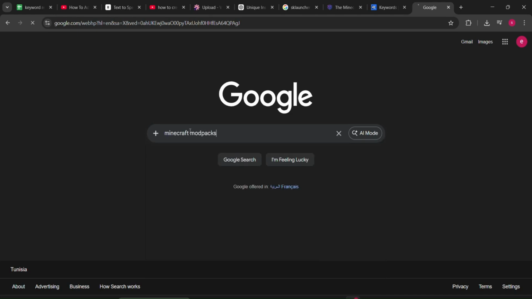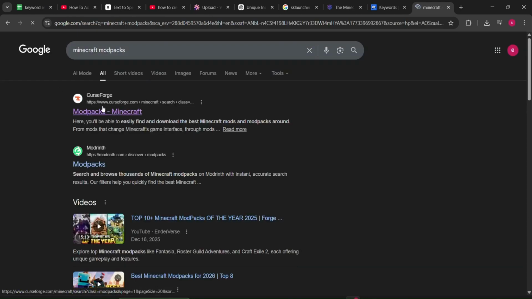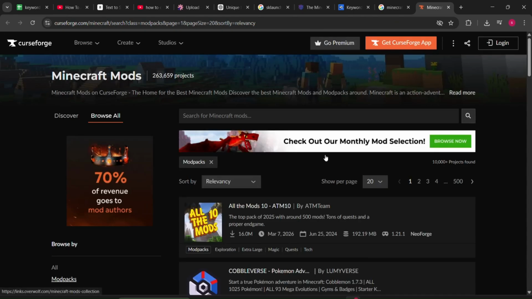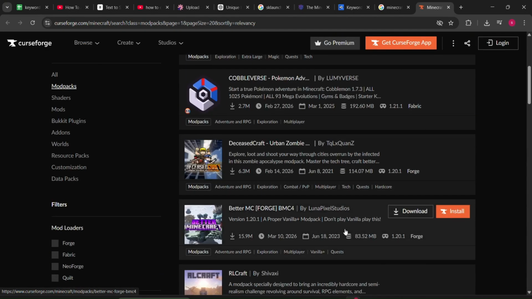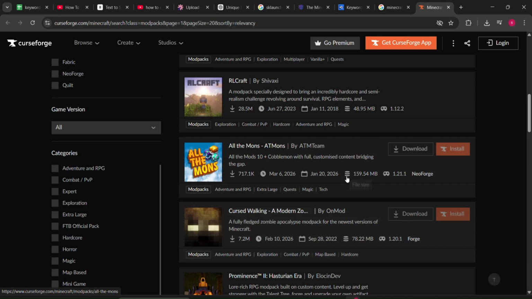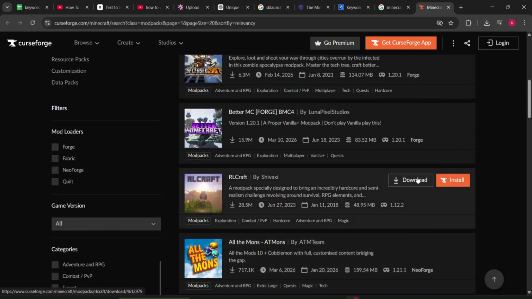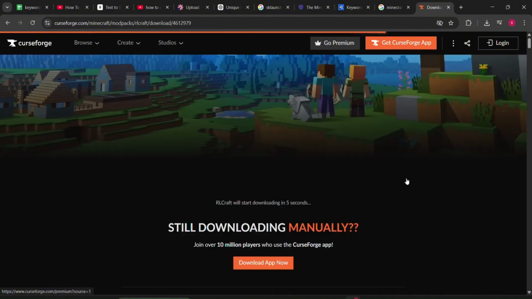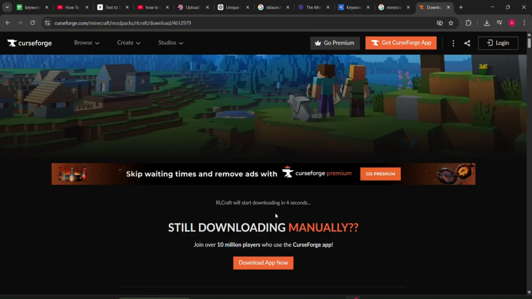So first head over to Google and type in Minecraft Modpacks. Select the first link here on Google. Now select the modpack that you want to download. Example, we're going to choose this one. Click on Download. Wait for the download to be completed. It will take a minute.